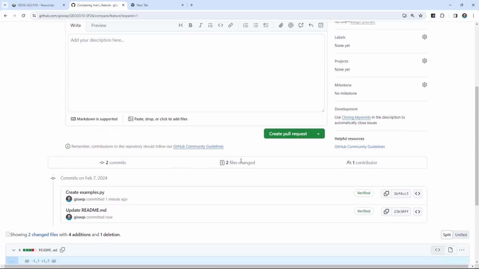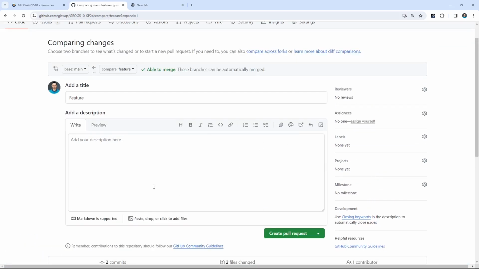showing you two files changed, okay, two commits, one contributor, right? Because it's kind of coming from me. So now I can say, okay, I'm going to submit a pull request. So this is where it's important to have a descriptive title. If you're contributing to a popular open source project, don't just use the default one because people are going to close your pull request without merging it.